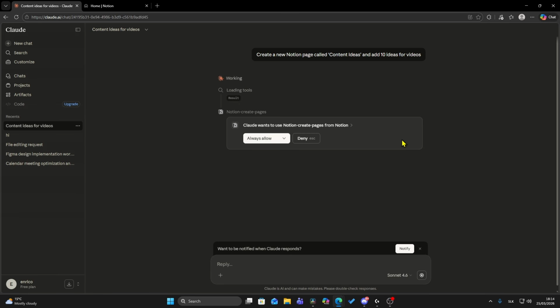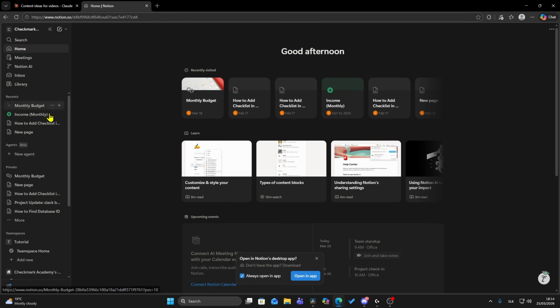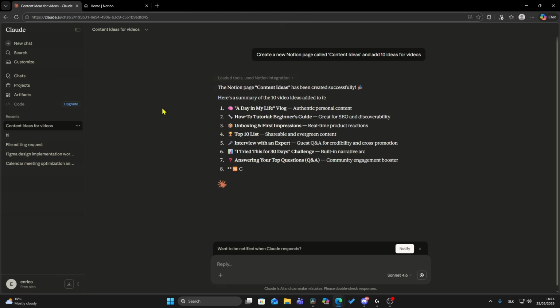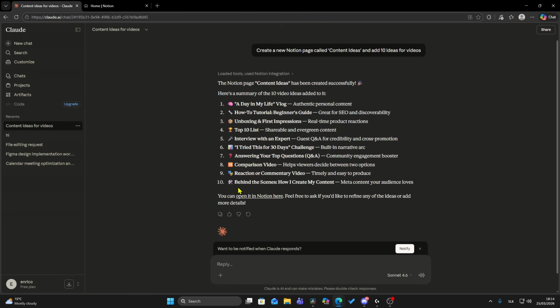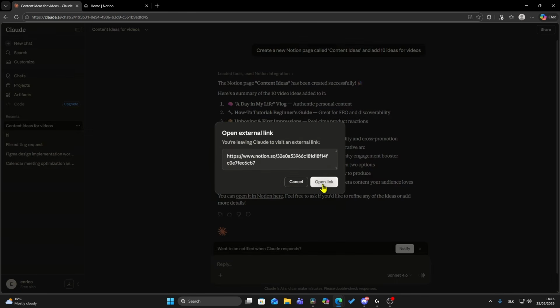And as you can see, I currently don't have allowed creating pages from Claude, so I need to allow it. And after that, we should see a new page. And as you can see, it popped up right now. So you can see content ideas, but I'm gonna wait a second for Claude. And you can also open it from here with this link, which Claude gives you. So I'm gonna open it with it.